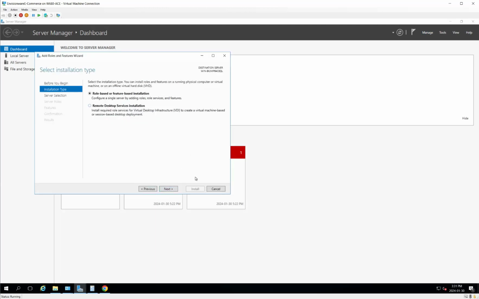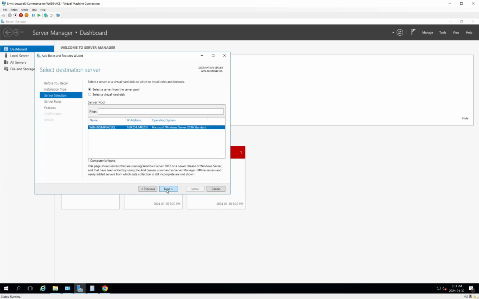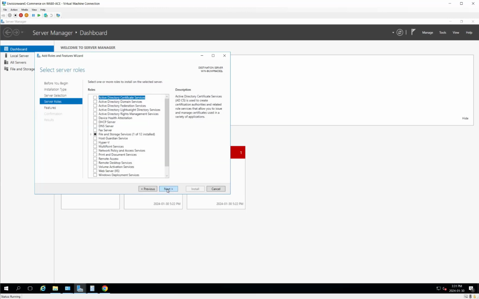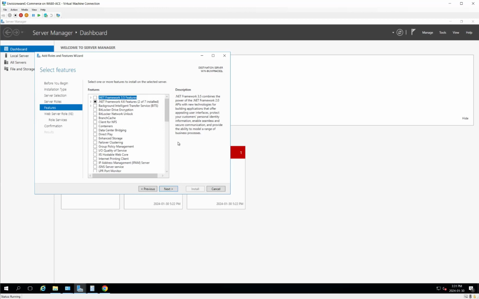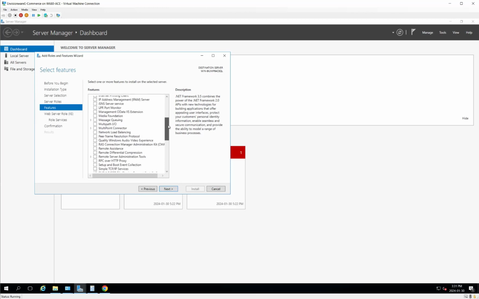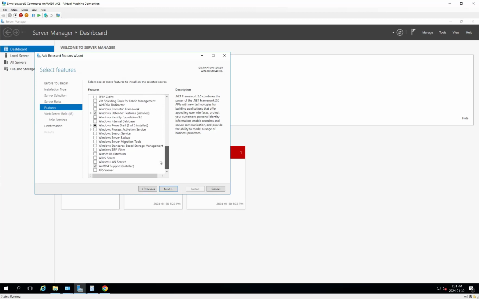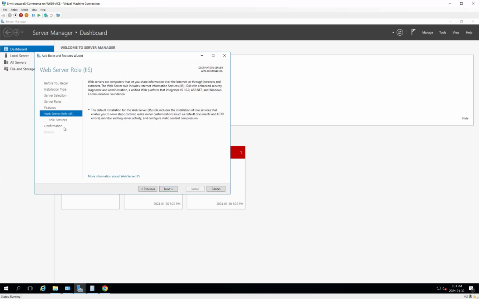So without further ado, since this is a clean install of Server 2016, we're going to go ahead and add the features we require, which is IIS. Here, I'm going to want to customize what I have for IIS. I need the hostable core.